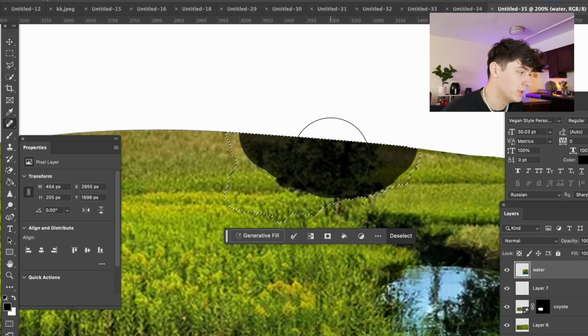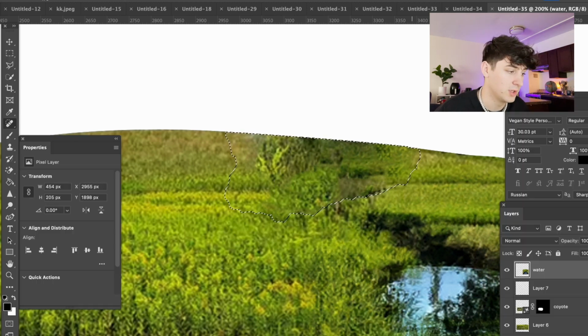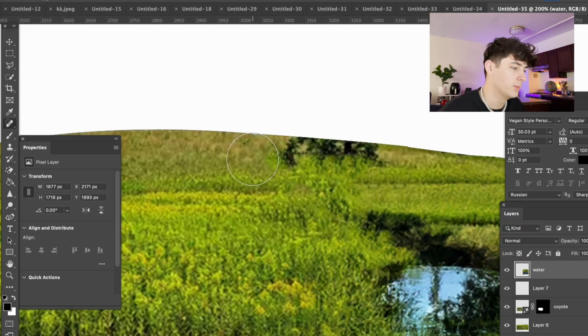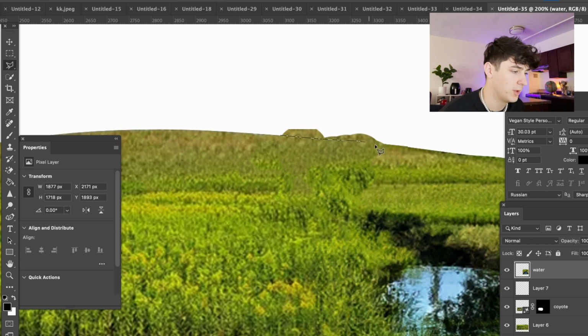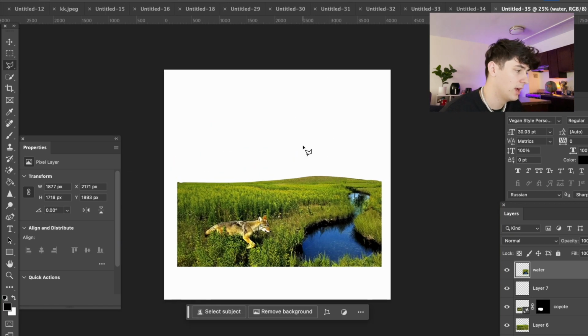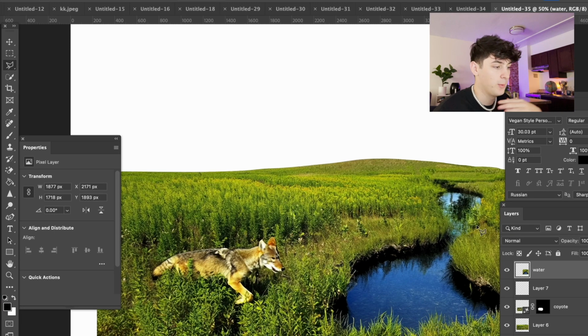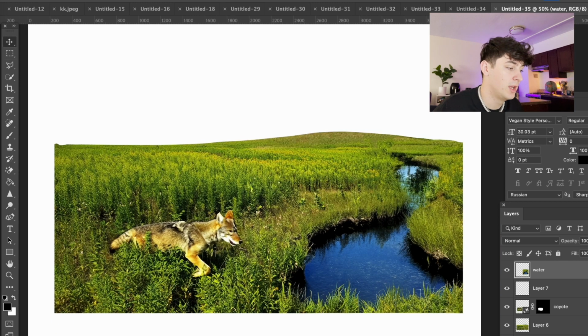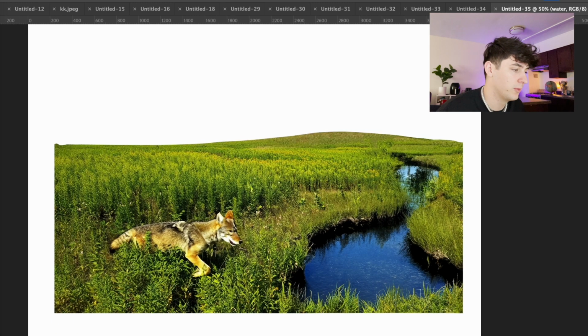And then I use the spot healing brush tool, which is J on the keyboard, to remove this tree. It gave me a little bit of trouble. I had to do it a couple times, but I got it down pat there. As you can see, now we have a clean landscape that we can use and shape to what kind of design we want moving forward.